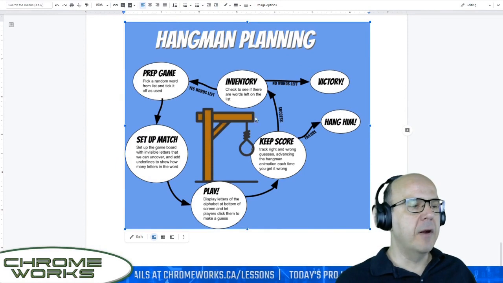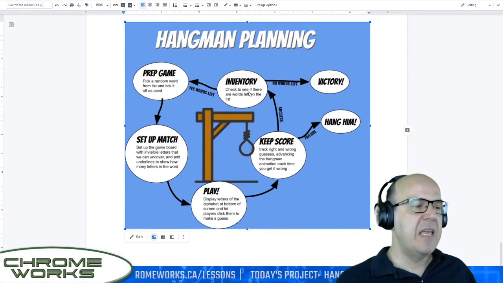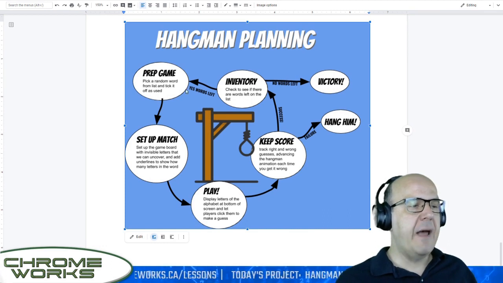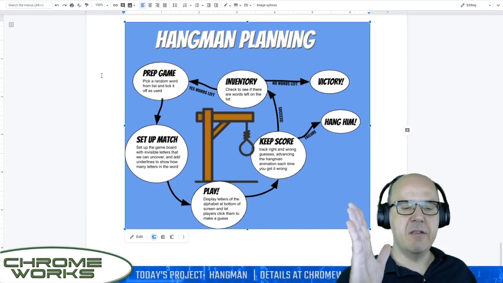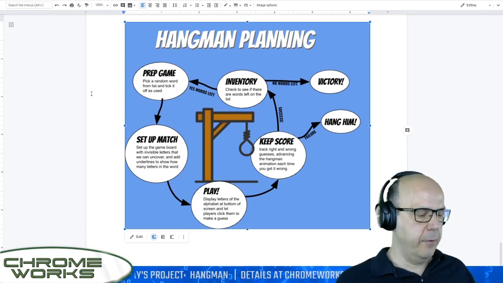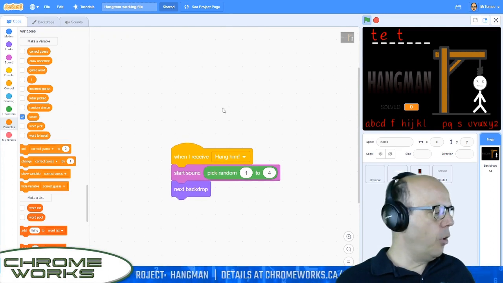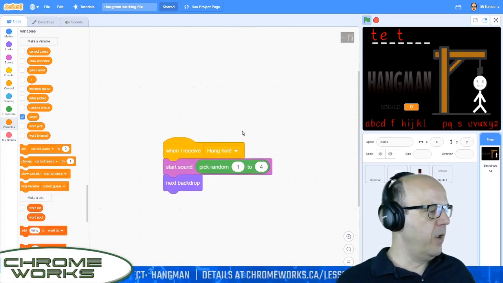So now we have to move on to the next step, which is at the end of every round, we check to see if there are words left on the list, and if there are words left on the list, we go and set up another word to run through the puzzle. And if there's not, we do a victory, which will be where the scaffold crashes down to the ground. Okay, so we're making good progress. We got a bit more to go here, but we're doing well.